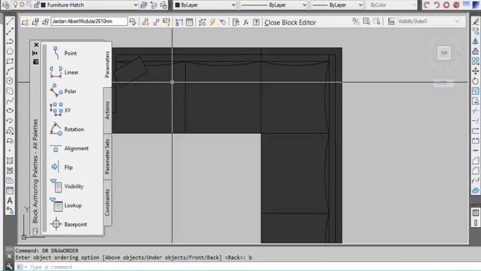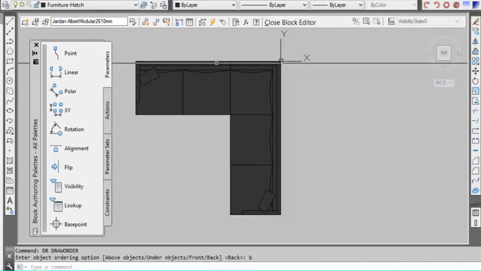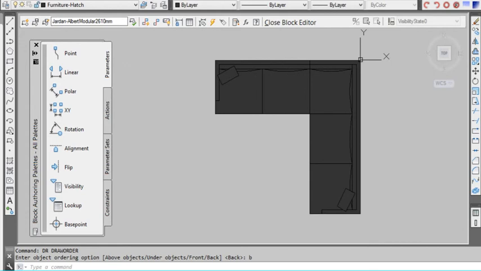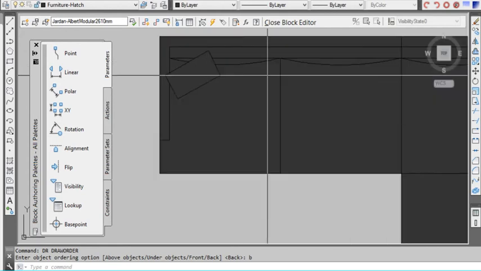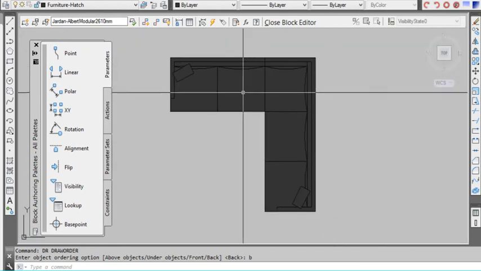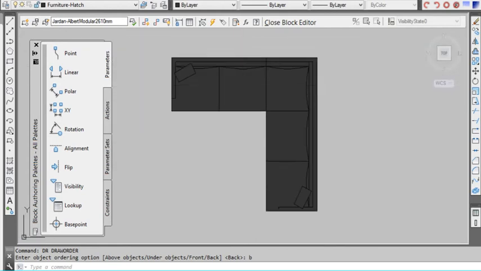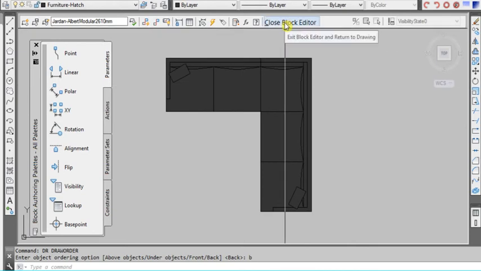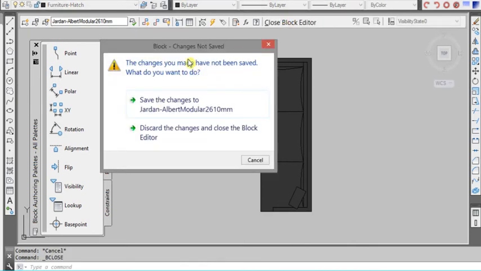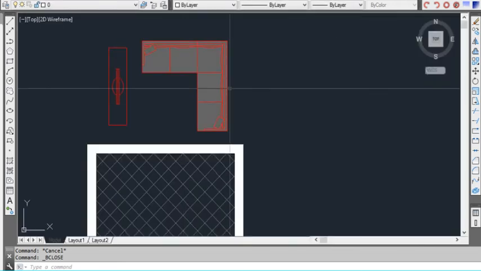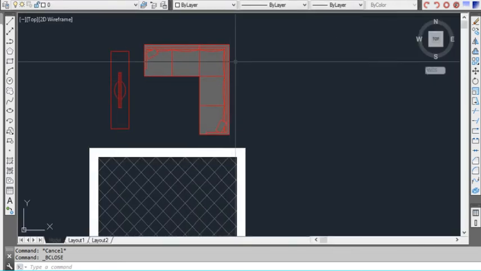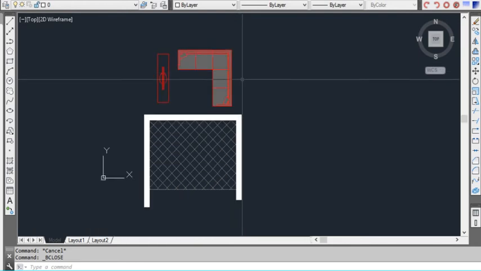And what that's done is, it's taken the hatch and sent it to the back of all the other line work. So as you can see now, we can see all the other line work that's come through. So that's basically what we wanted to do. So now what we want to do is left click on close block editor. It's going to ask us if we want to save our changes, and we do, so we'll left click on that. And now we're back into the AutoCAD model space.